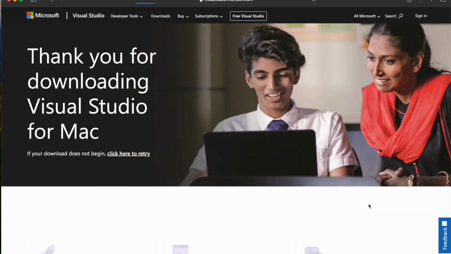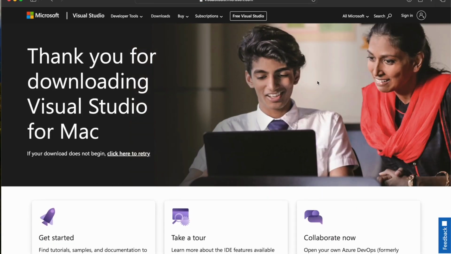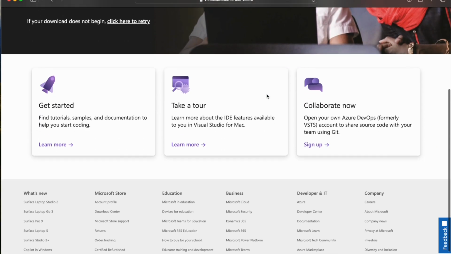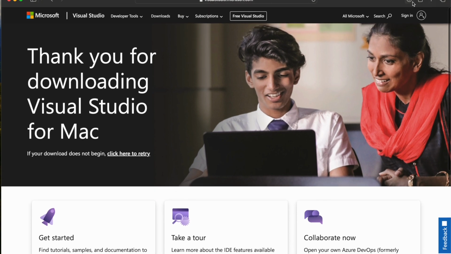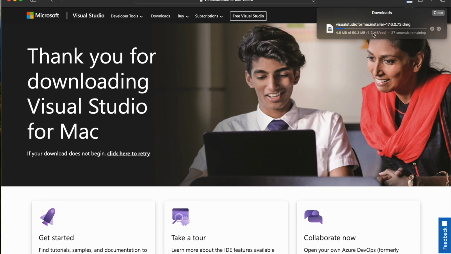Okay, just click download. Once you click, sometimes you may see a pop-up to allow the download. Just click allow, and once this is done, it will start downloading. Normally the download will happen automatically. If not, just click retry. When you click retry, you can see the download getting started.